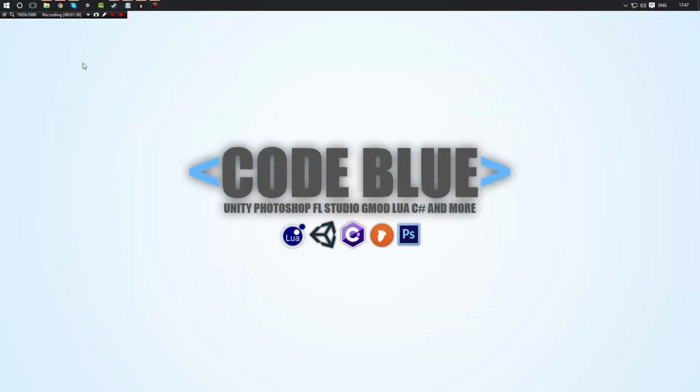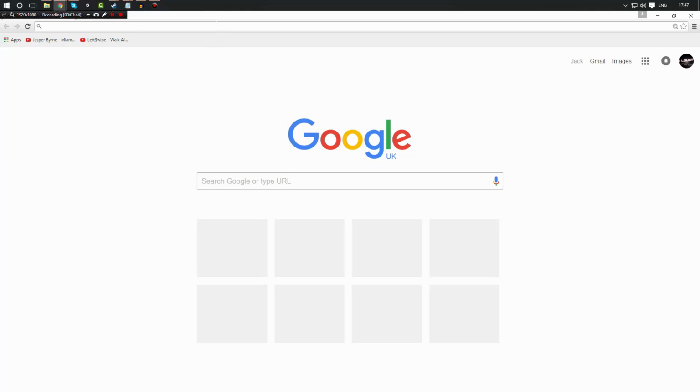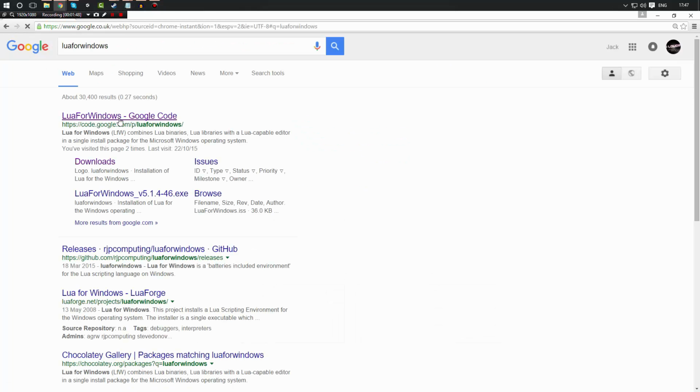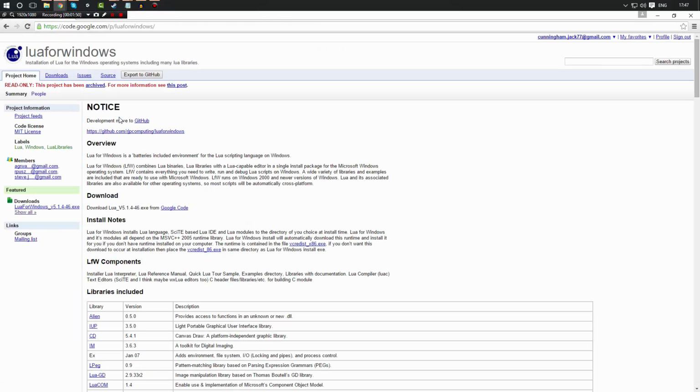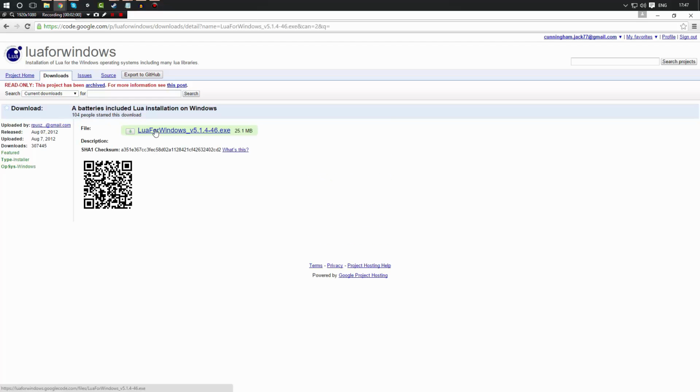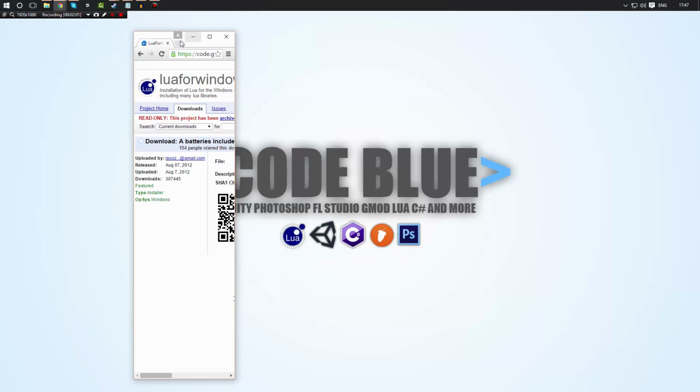So what you want to go ahead and do is jump onto Google and search Lua for Windows. Now, there is not a Mac one of these that I'm aware of. I will research it and let you know in the comments. A link for this is also in the description. So yeah, you want to go ahead and click here, download this file and install it. It's a fast install, it's not too hard.